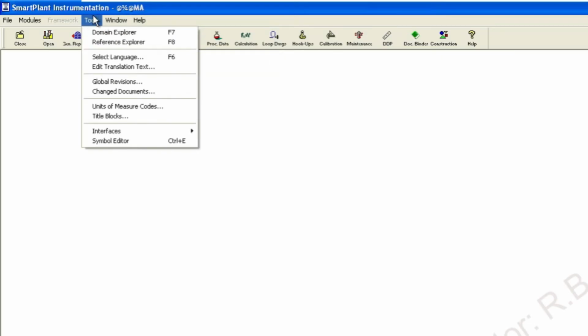Again, there is a tool option. These tool options have multiple things. Later on also we will work on these options, but just for today you can see there are multiple options. First one is domain explorer. This domain explorer is very important. Whenever you start working, you have to open the domain explorer. And again is reference explorer. These two explorers are very important.